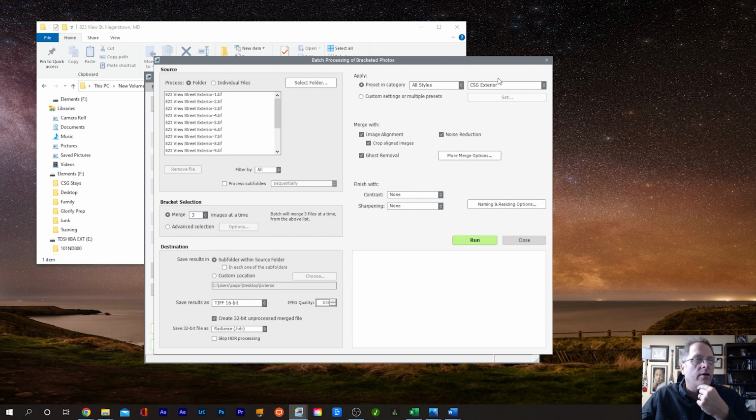We're on exterior. I will include these presets in the description or downloads area below and make sure that you have access to those. The other thing that we need to look at here is that we have merged 3 images at a time. If we were doing aerials, we use 5 images. So I would need to open that up and change this to 5. All of the other settings you can see here.